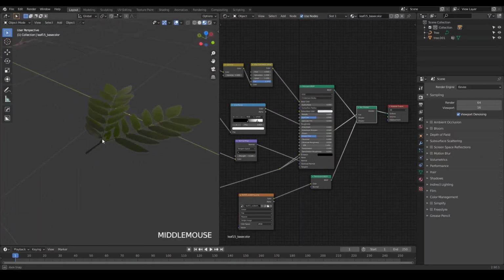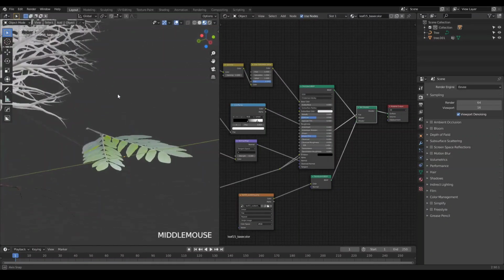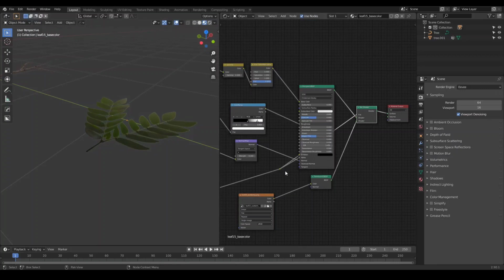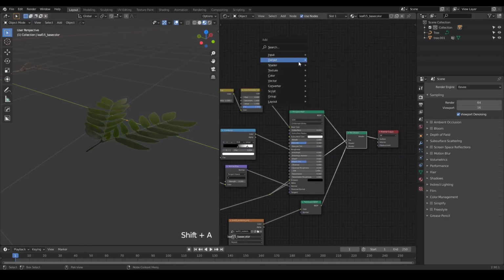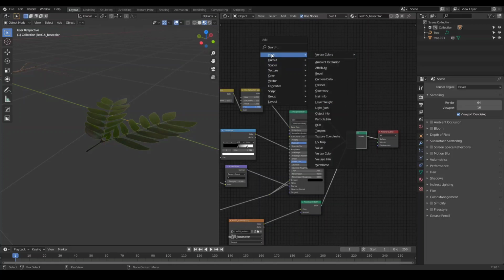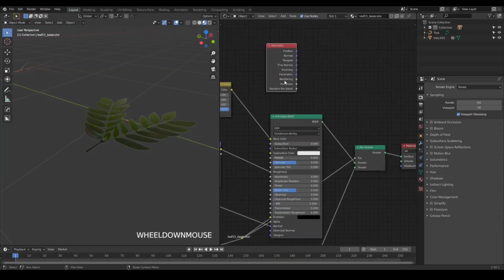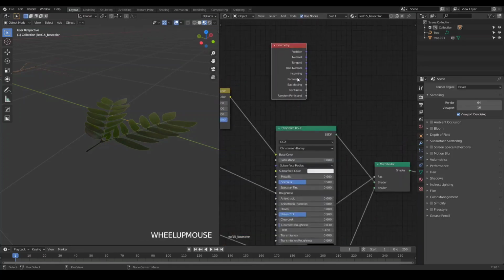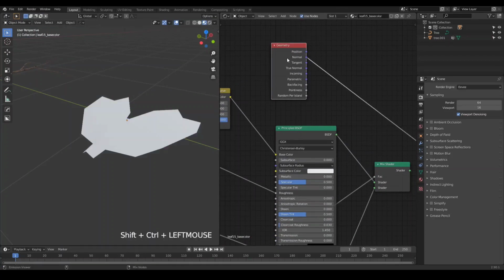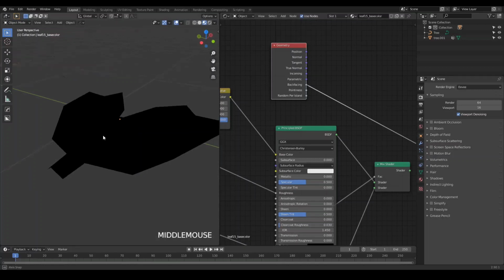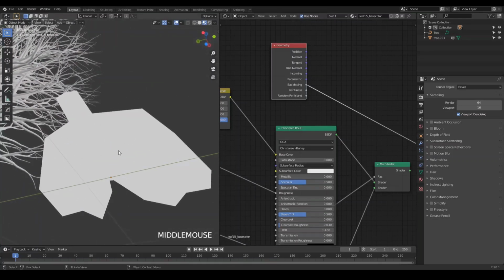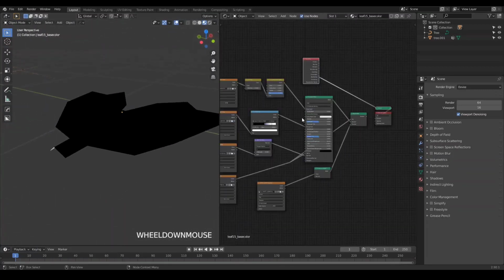So we need to separate the front face from the back face and add it to this mask. In order to do that, I'm going to add here a new input node and geometry, and here we have back facing. With the node Wrangler, if I press Ctrl Shift and left click and I continue clicking, I'm going to preview these nodes, and if I go to back facing, we can see this is black and the back face is white.